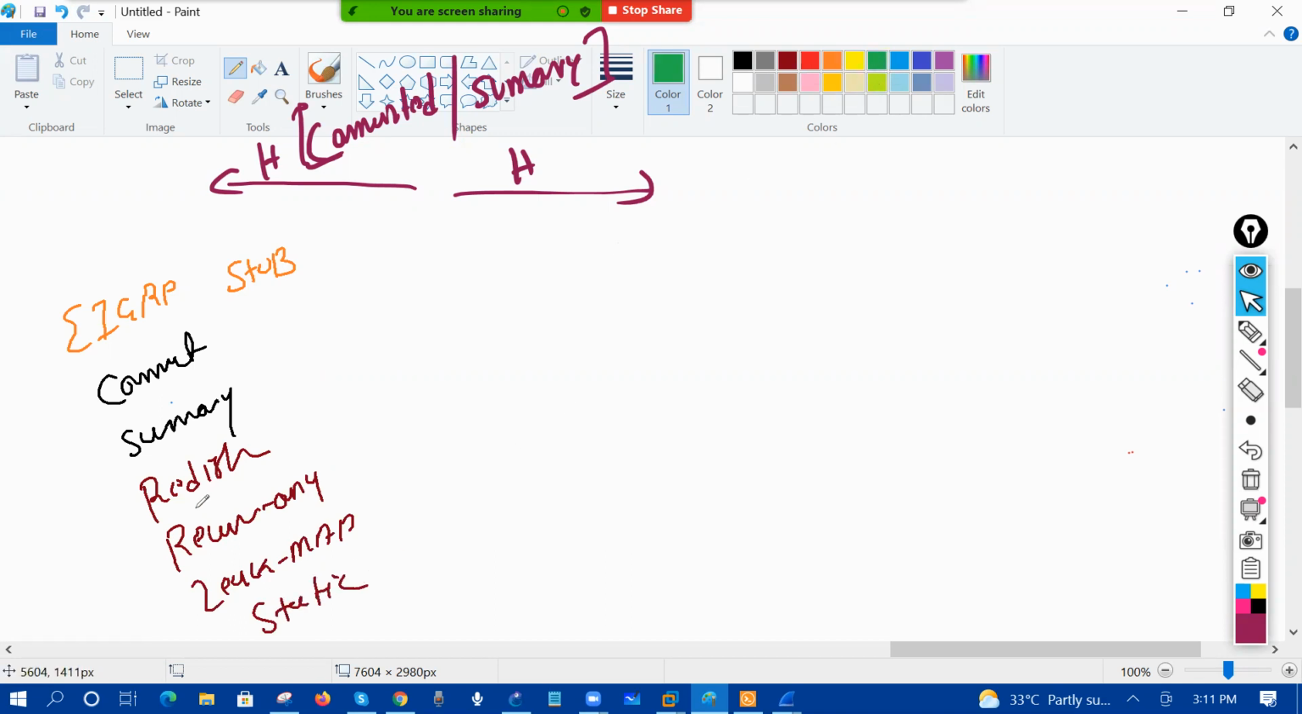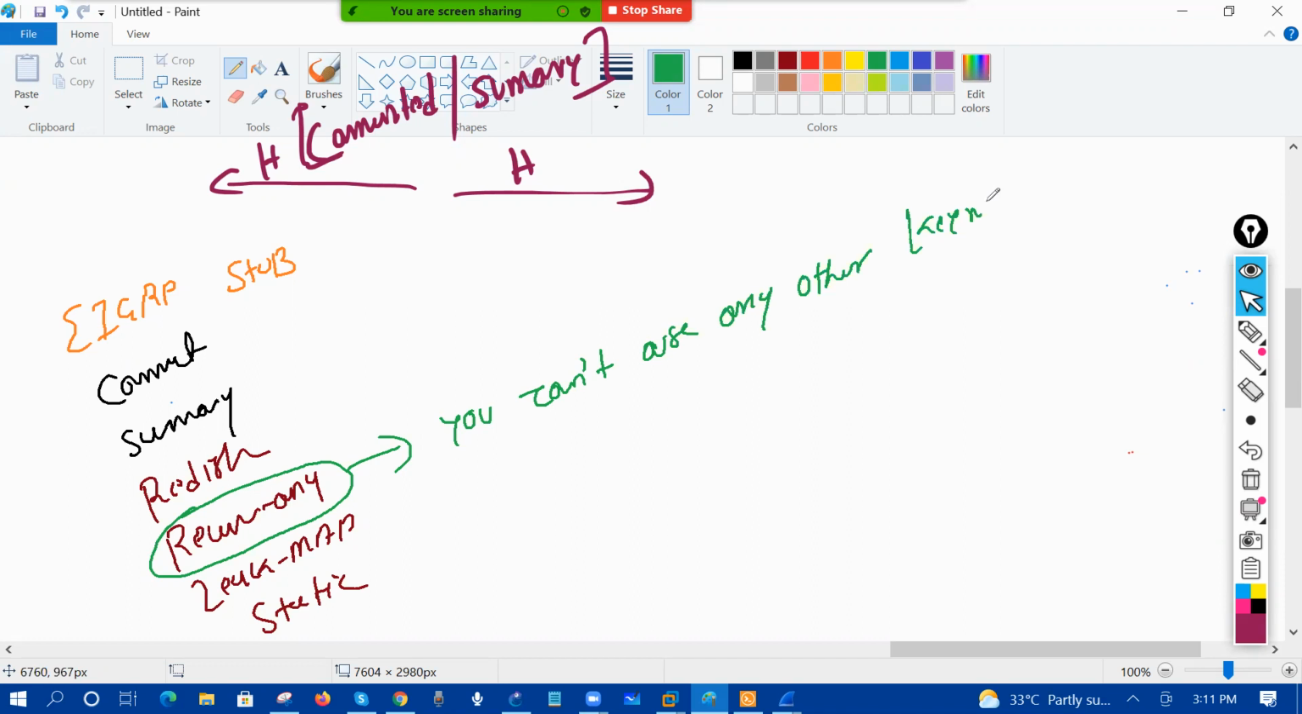The receive-only option is an exception: you cannot use any other keywords if you're using receive-only.